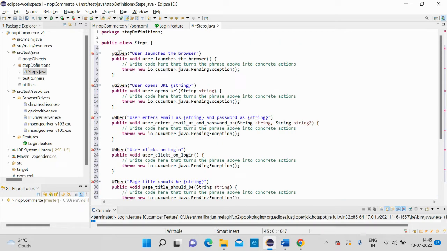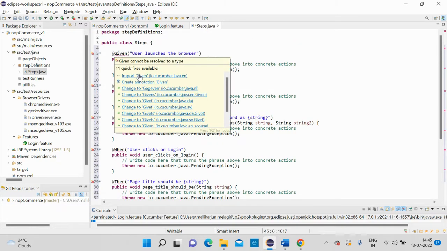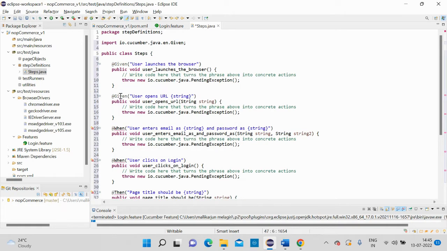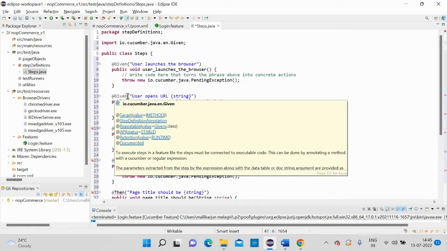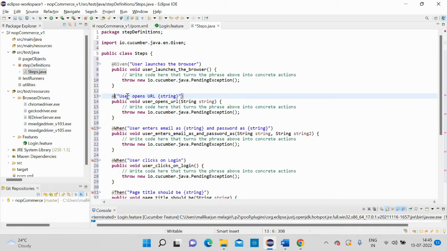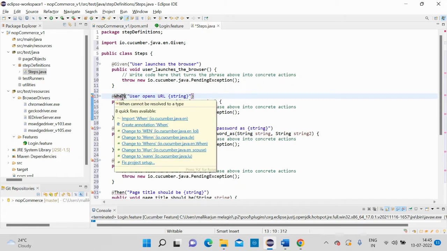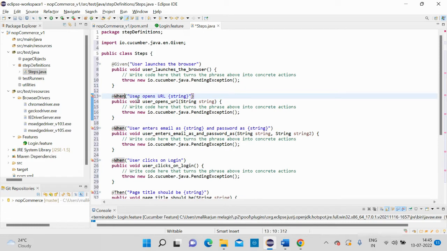When we paste the methods, here you see that we have to import this given, and this should be when. So we have to change these things. Sometimes the given will be replaced with when, and when will be replaced with given. So we have to carefully look into the feature file. Given user launches the browser, when user opens URL. So here you can see all are when. You have to go to the feature file and check what is the exact thing and we have to replace that.